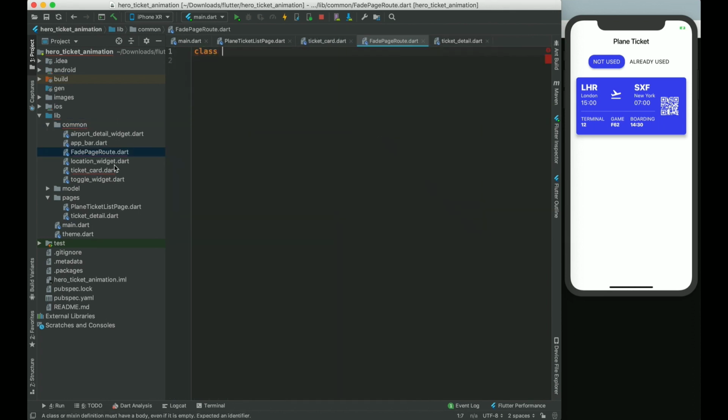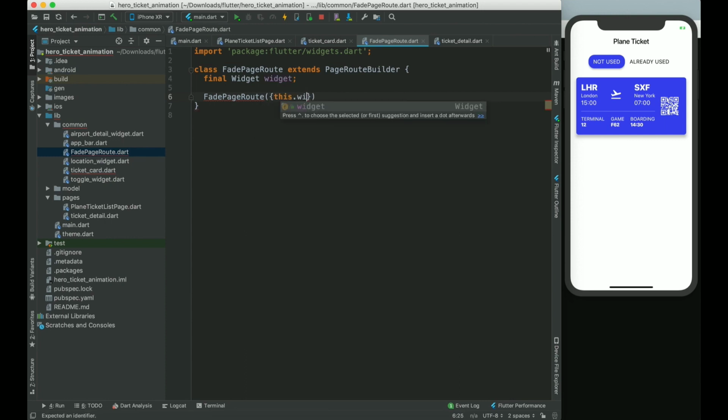So make a class which will be FadePageRoute. Basically we are extending the functionalities of PageRouteBuilder, and this will come from the widgets library. So let's have a widget first of all, which is required by the super call, and then let's add super, which will use a page builder. As you can see here, page builder needs three things: build context. Let me increase this.